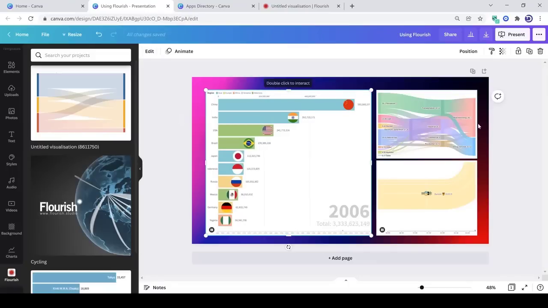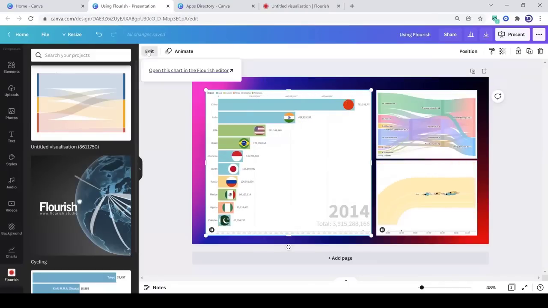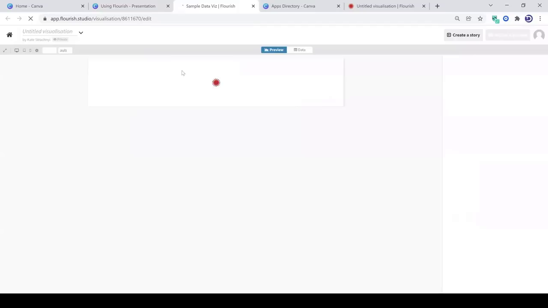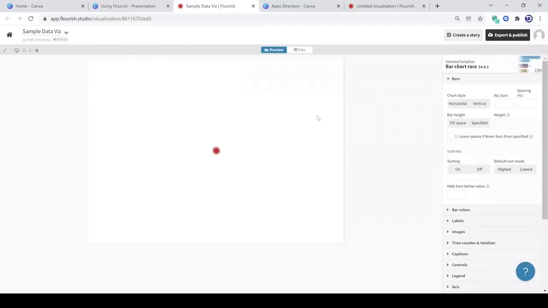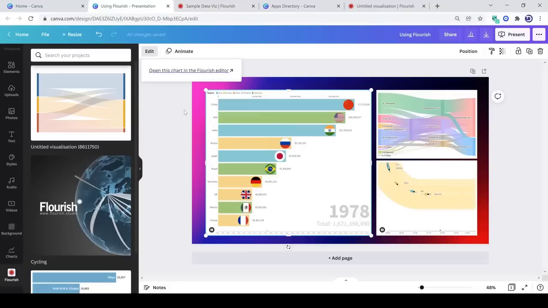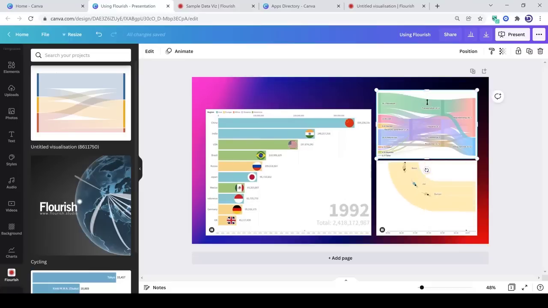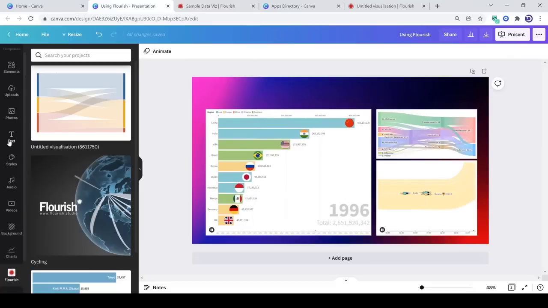Say we wanted to edit any of the charts. Let's say we wanted to make an update. You can click on it and click edit, and then it will let you jump back into Flourish to go ahead and quickly edit this chart. I'm going to go back in Canva. So the other cool thing is we can resize some of this and we can add a title.